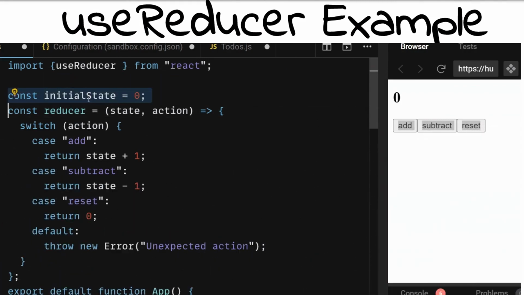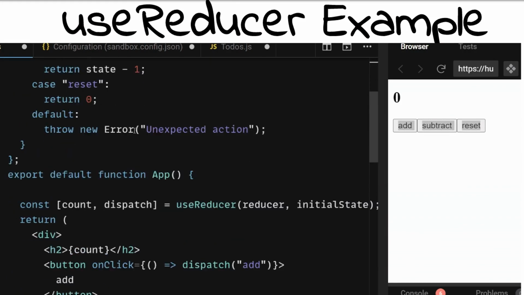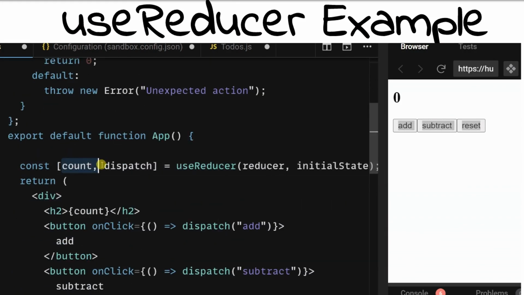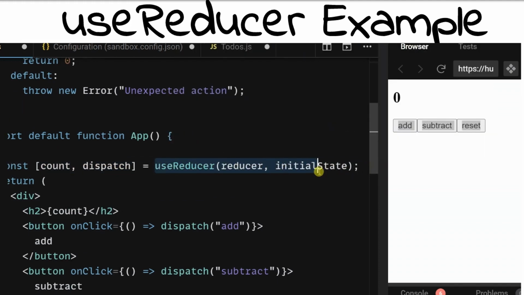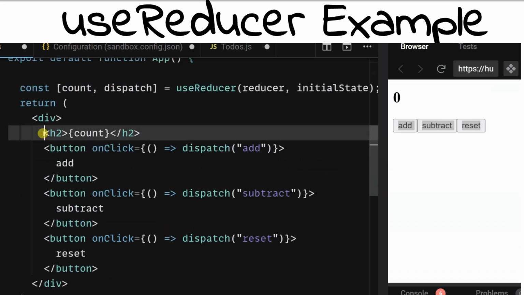So now guys, we will be looking at an example of useReducer. You can see inside this code snippet we have the initial state of 0, and we are declaring this count and our dispatch function here. The useReducer hook takes a reducer function and the initial state. So what is the initial state of the application? We have initialized it to 0 at the very top. And also we have this dispatch function.